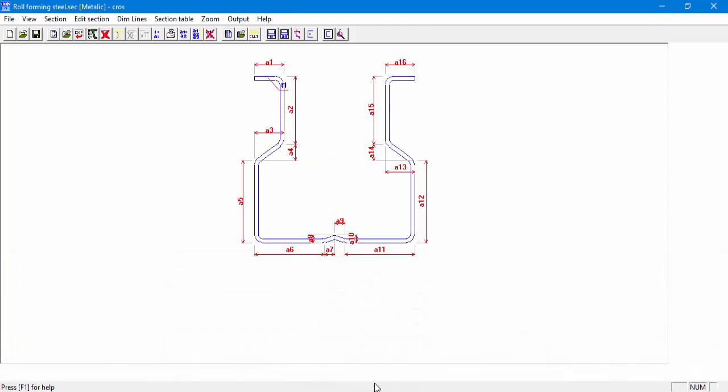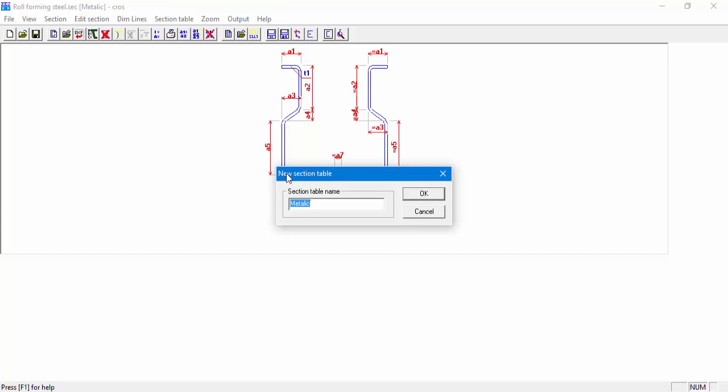In a case like ours, when a section is symmetrical around the vertical axis, we can go to Equal Dimensions. Clicking A16 and then clicking A1 will create an equal value for these two segments. We can see that both segments are now called A1 and share the same value. In the same manner, we'll continue for the rest of the symmetrical segments. Now, when we create a table, we'll have only 8 dimension parameters to enter.